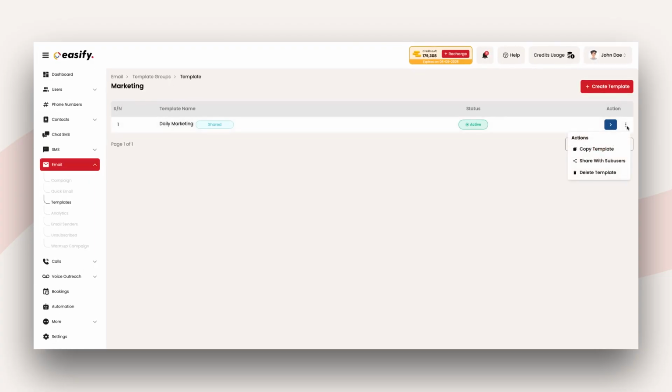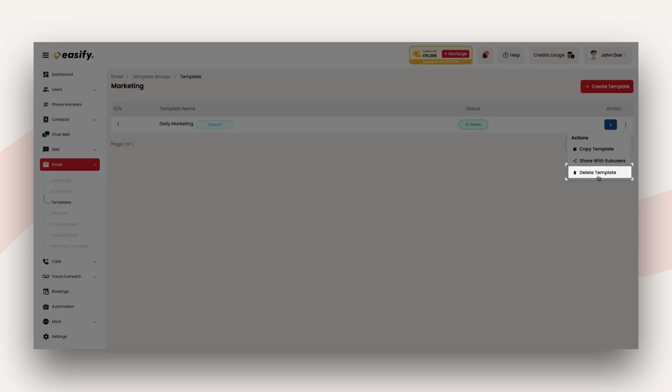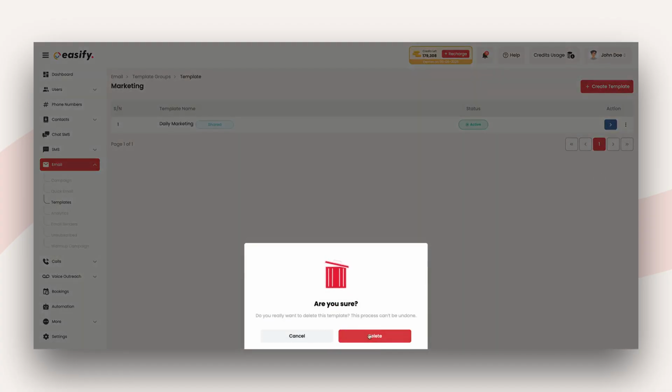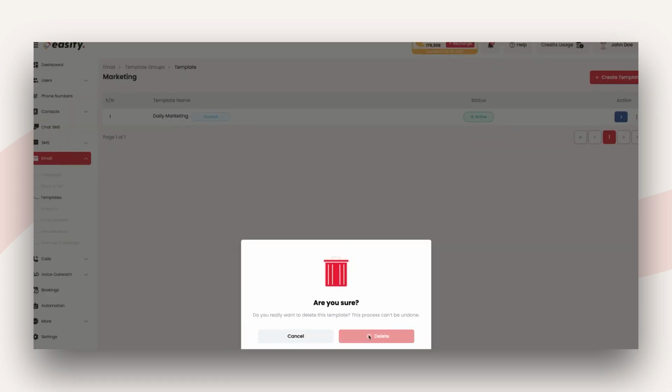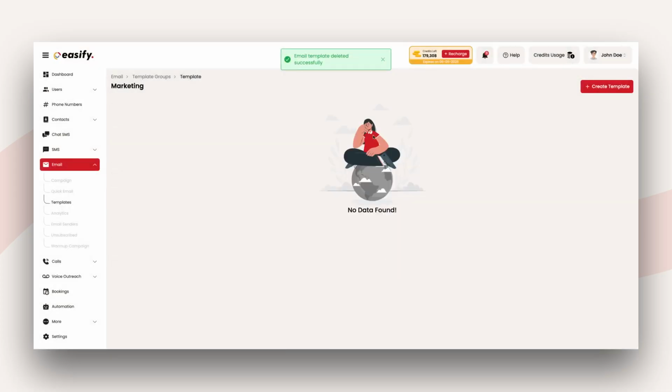Now, let's see how we can delete an email template. To proceed with deleting, select Delete in the pop-up. The email template is now successfully deleted.